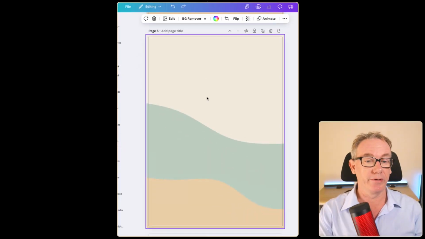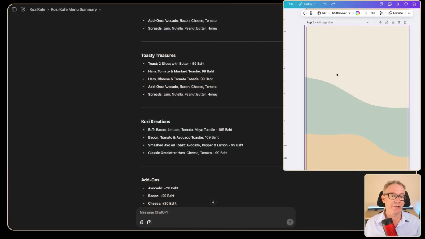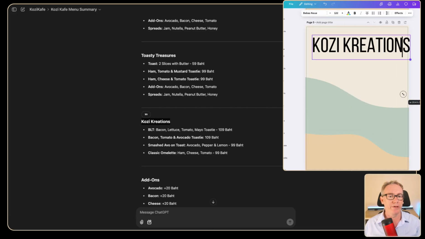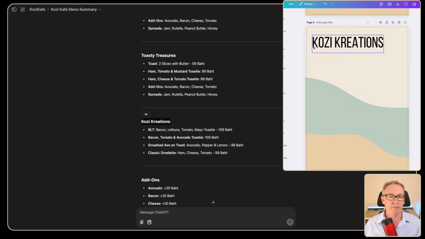Now at this point, it'd be good to add a little bit of text to this. So if we come over to our original ChatGPT, we'll just pick one of the text here and we'll just put in Kozi Creations like that. When we look at the font, it says Bebas Neue, which is what I would normally use for the Appy Dave brand, but we'll just put that in place, and we'll also pick Classic Omelette and we'll put in some text and we'll place that one as well.